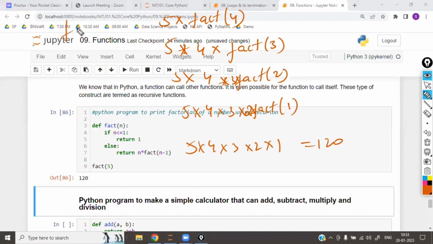You ask for the fact of 5. Fact of 5 is equal to 5 into fact of 4. Means inside the same function it is calling one more function. Again inside it is calling one more function, again one more. The function was called multiple times. Same function, whatever you have defined, you are calling the same function inside; it is called a recursive function.